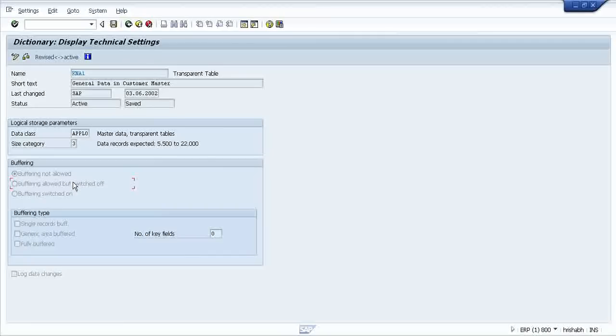Now what will happen if in the next hour this table is updated with 1 lakh more entries, like from 6 lakh to 7 lakh? For those kinds of tables, where buffering is allowed, after a certain time that replication will happen automatically. So like that.